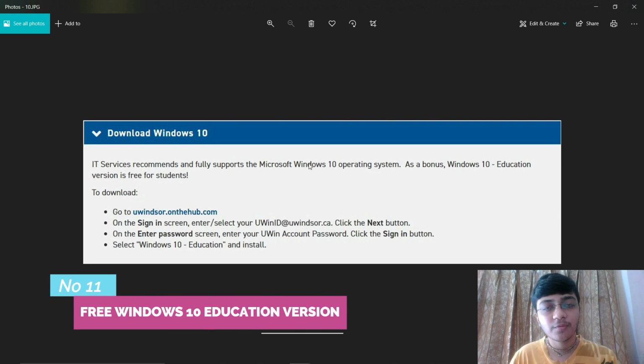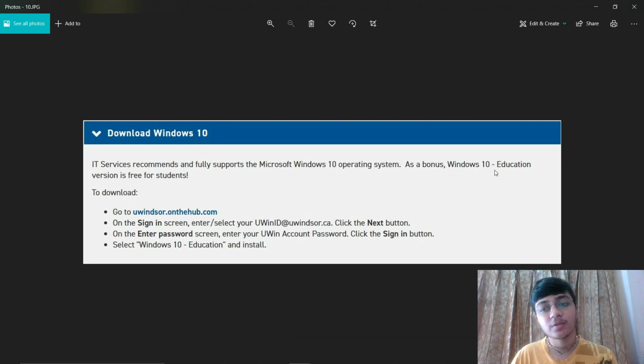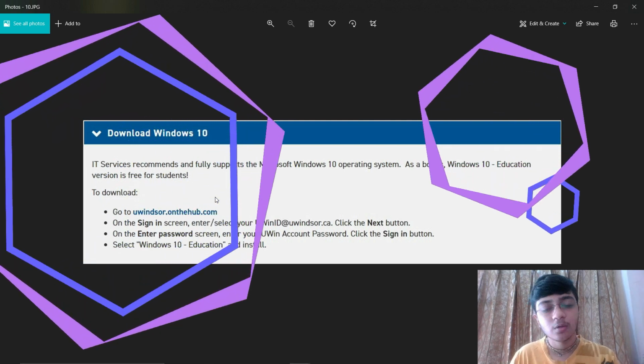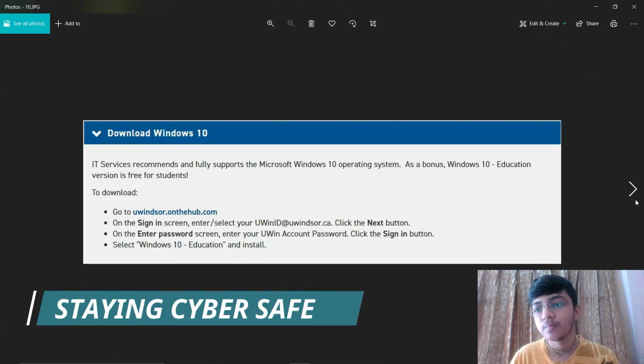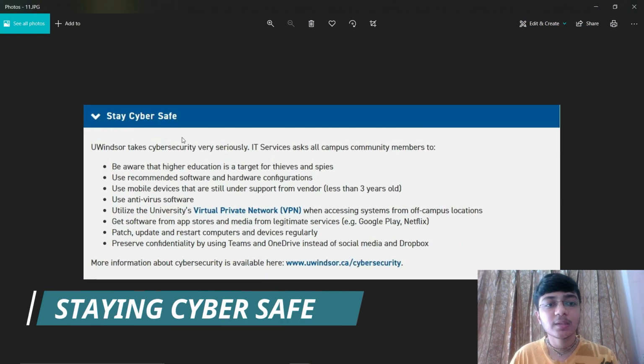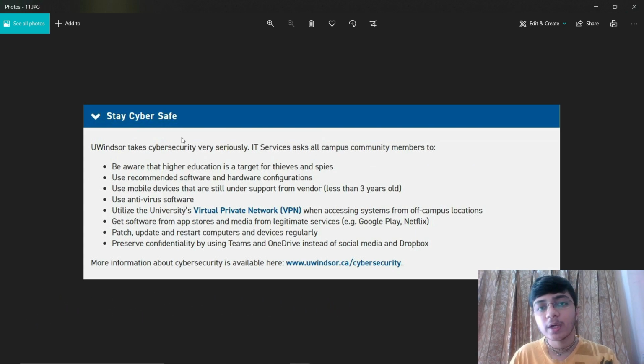So going on to the next step, download Windows 10. The University of Windsor provides Microsoft Windows 10 Education version free for students. If you want to download, go to uwindsor.onthehub.com, sign in, enter your password and select Windows 10 Education and install. So going on to the next point is stay cyber safe. That's what I talked about earlier regarding virtual private network.